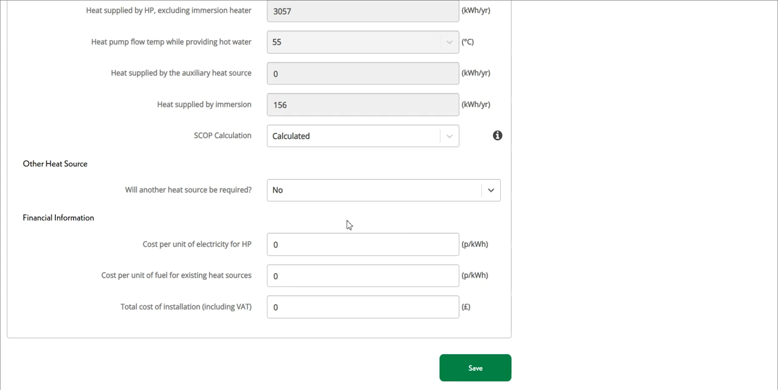Then you just need to enter the financial information at the bottom, so cost per unit of electricity. If you can get the figure from your customer's electricity bill and get their exact unit price, then that's the best figure that you can put in here. But if you don't have that, maybe the property's not built yet, there's nothing in there just yet, you can just use the average electricity prices.